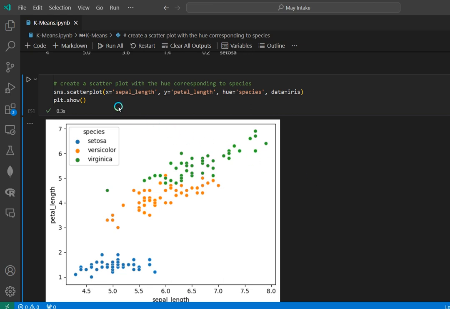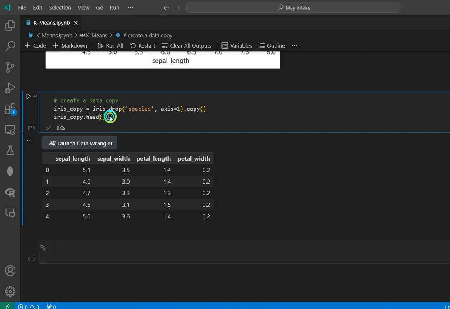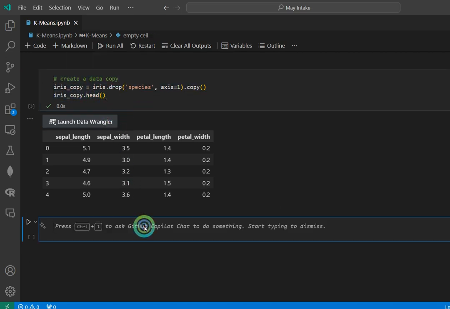So we can proceed. Hope you've got these filled. So this is the code for creating the copy. You can copy that in the next 1 minute and then we can proceed.